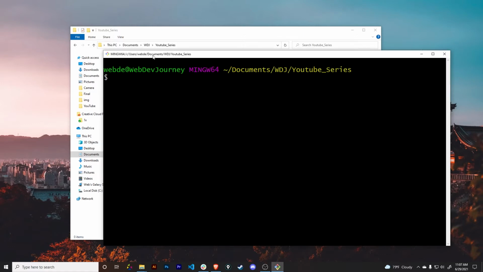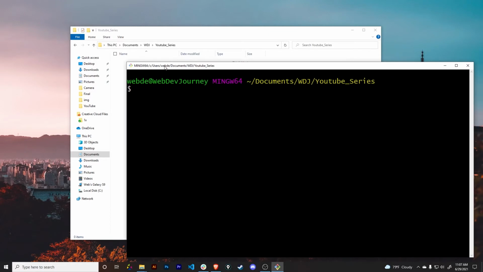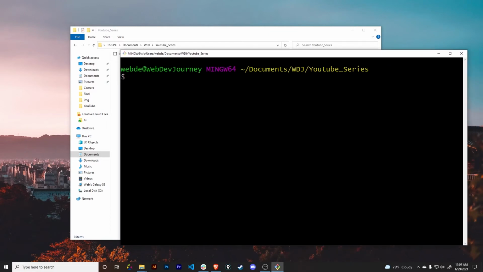So first things first, I went to the folder and I opened a bash for that folder, because we're not going to be doing a manual setup for Next.js. Just like React has create-react-app, Next.js has create-next-app. So that's what we're going to be doing right now.